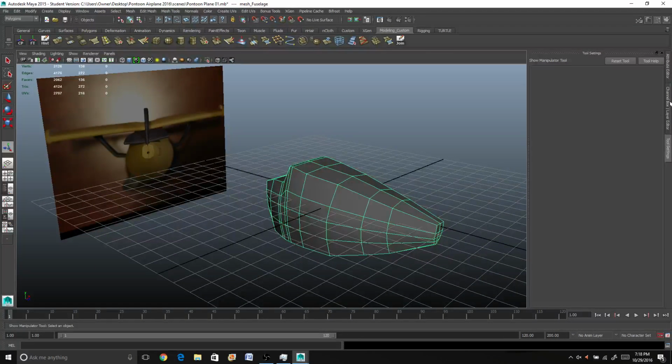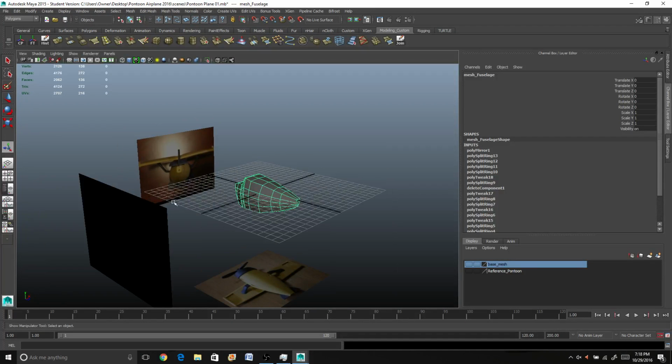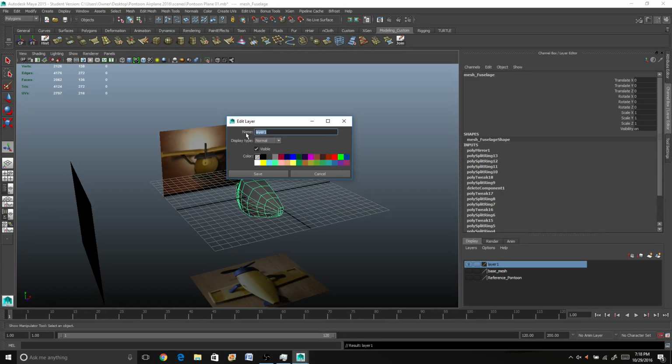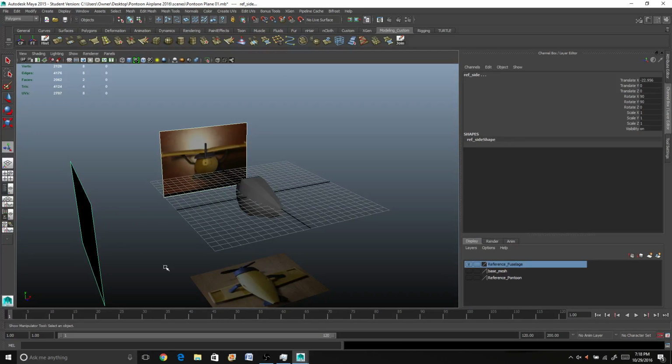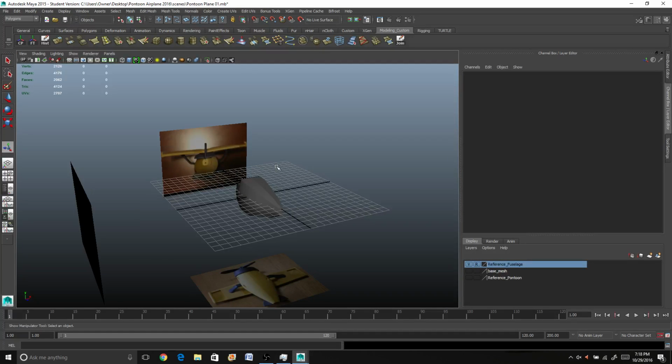But before I do that, I'm going to make sure that all my reference images were stored onto a reference layer. I kind of skipped past that. So I'm going to create one new layer. I'll call this one reference fuselage, and no spaces, that's right. Go ahead and hit save, and I'll select all my reference images and add to that. Add selected object. Okay, so I can turn those on to reference, and we're good.